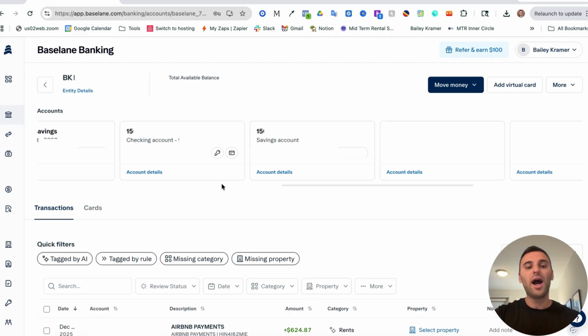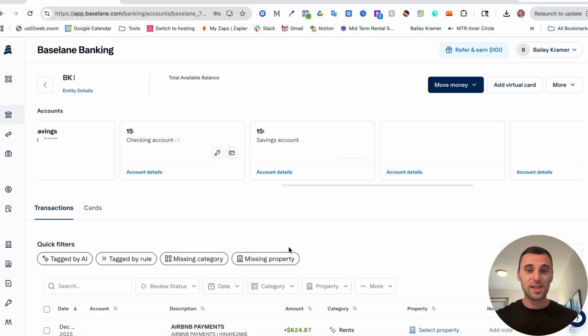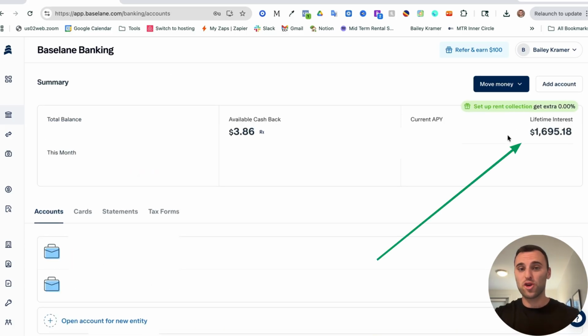Number one, I have a checking account and a savings account for each one of my properties. This allows me to keep my finances super organized. And I'm also able to earn interest on the money in my savings account. As you can see here, I've earned $1,695 from Baselane strictly from interest in my savings account, which is pretty cool.